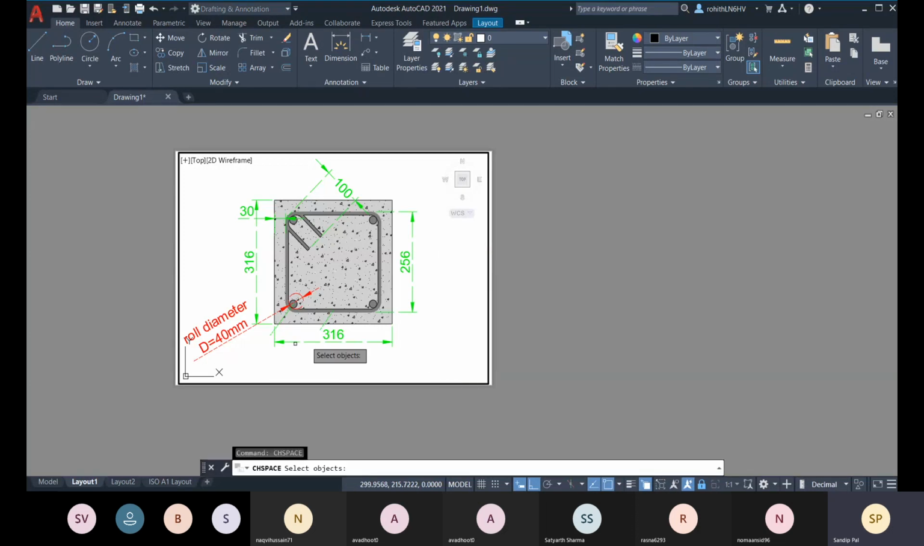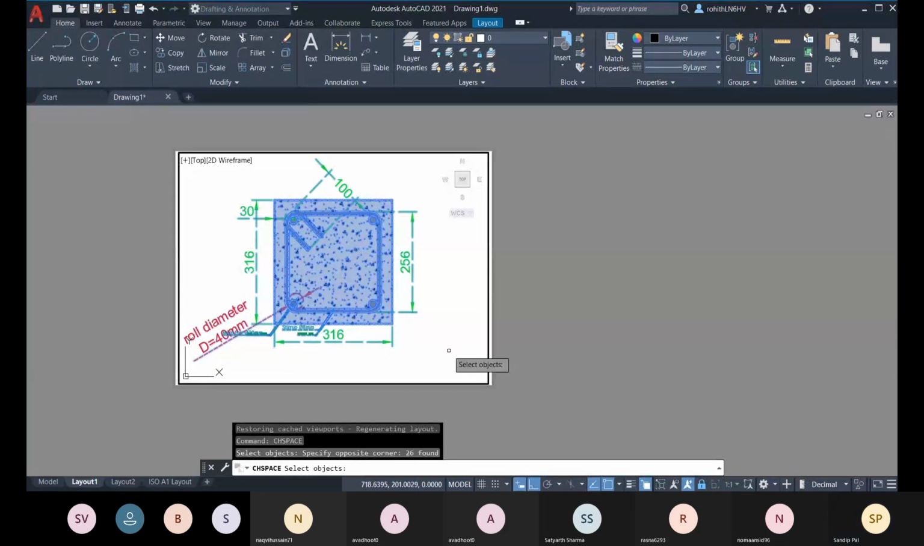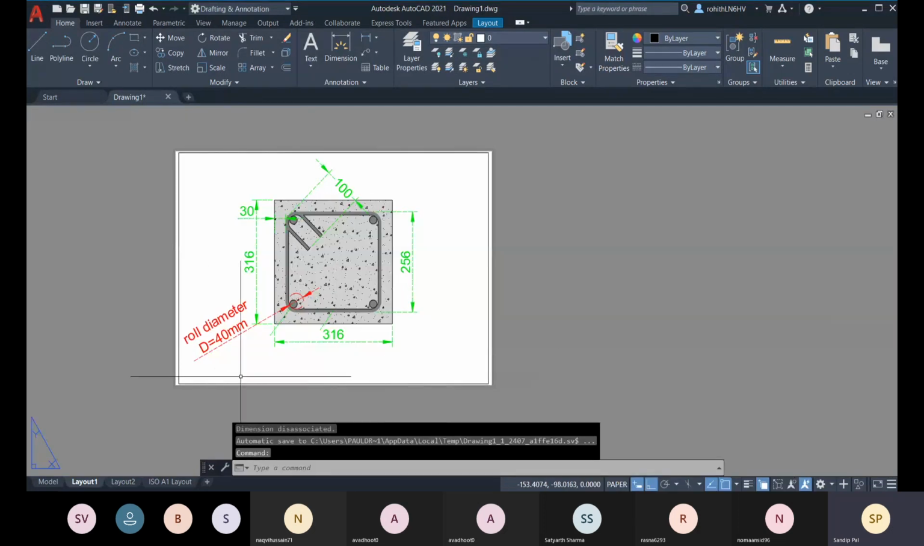So let's go for change space, and make sure before activating the change space command, you have double clicked within this viewport, so your model space is activated within this viewport. Keep in mind that before activating change space, make sure you have activated model space within this viewport, then go for change space, and then you can select all these objects and press enter, and that is done.